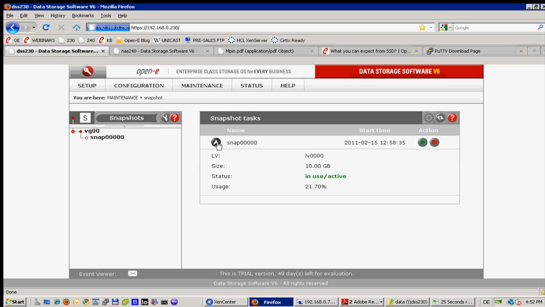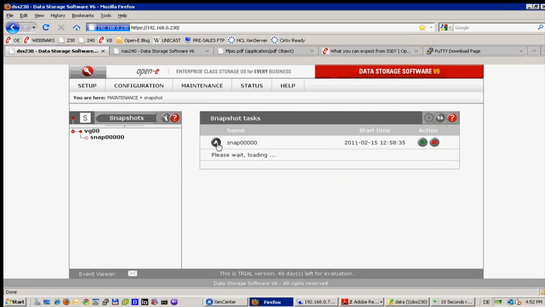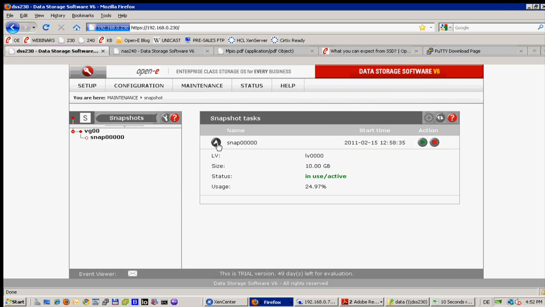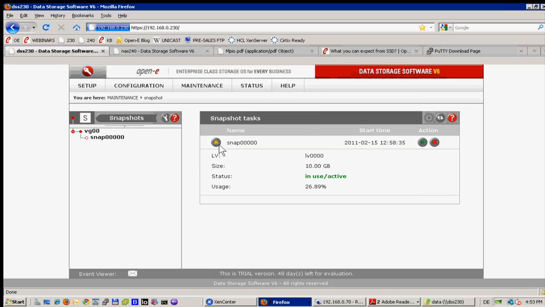So it's almost 18.21. So you see, when I'm copying the data into the snapshot, the usage of this snapshot is growing. I told you I made a very small snapshot size, so I took only 10 giga, because now you will see that the percentage is really growing when I'm copying the data. So now the data are already copied.